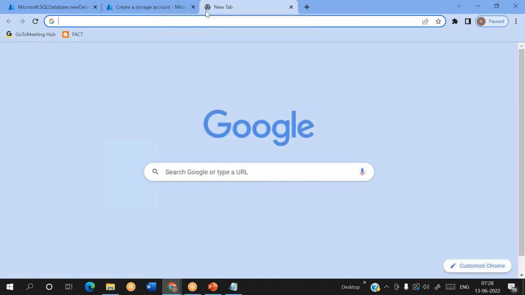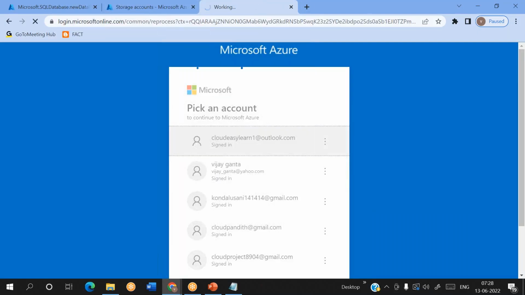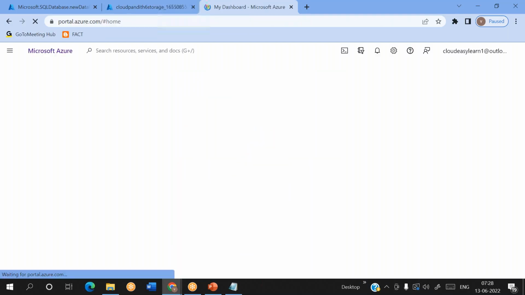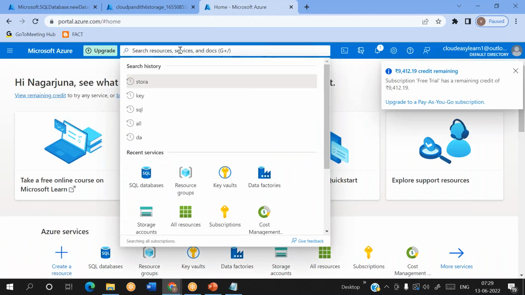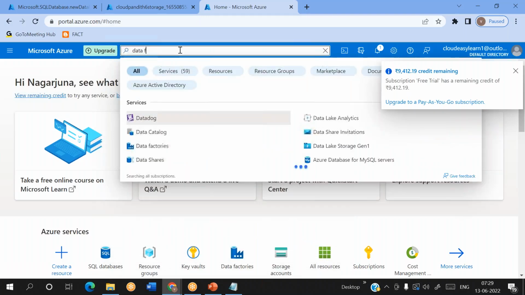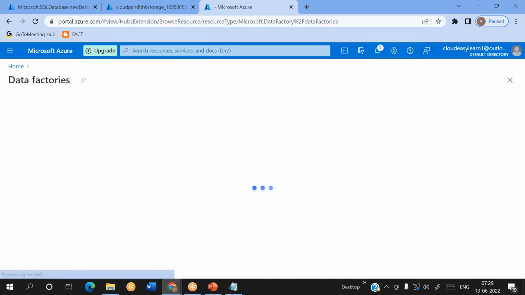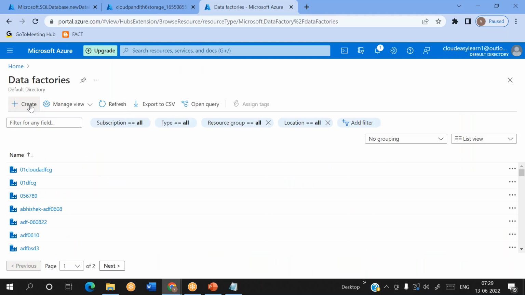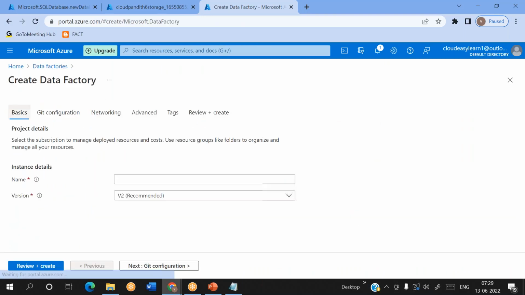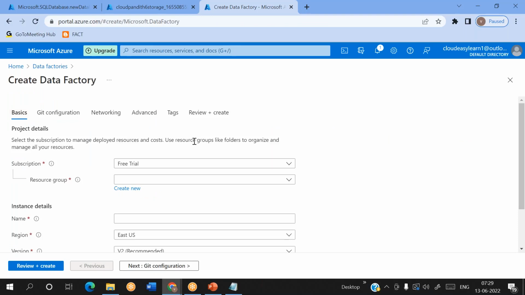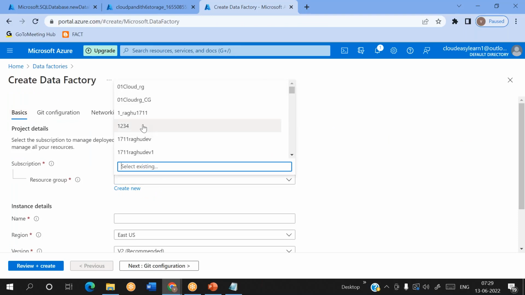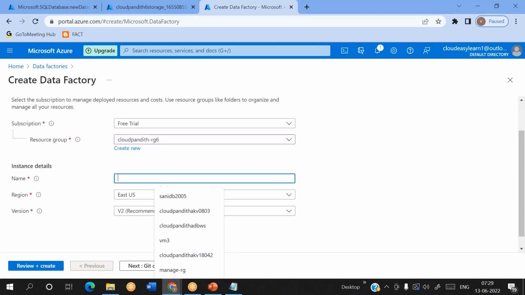So storage also created. We already discussed this over the last 5 sessions. We created different storages and moved data from here and there. Now, what is the third service that I need to create? Azure Data Factory. Search for data factories. Click on data factories. Create data factories. Select this RG6. Name of the data factory you can say Cloud Pandit 6 ADF.